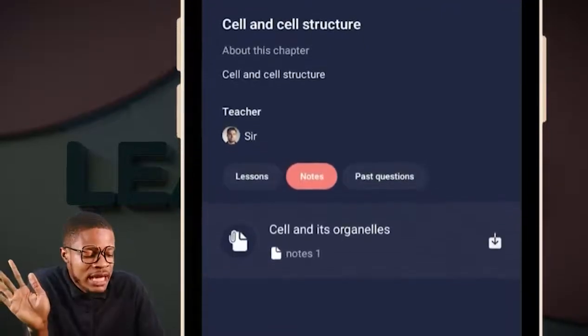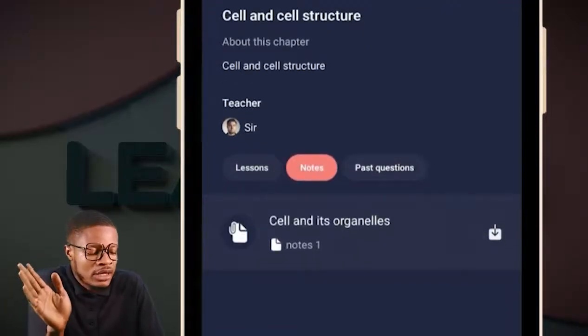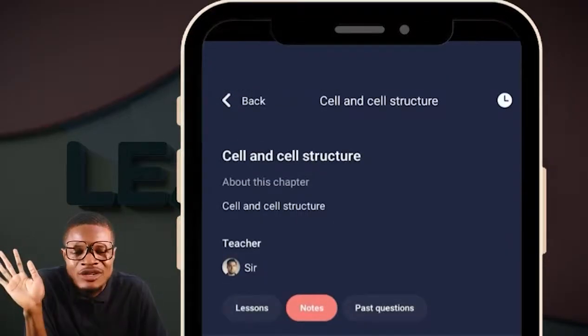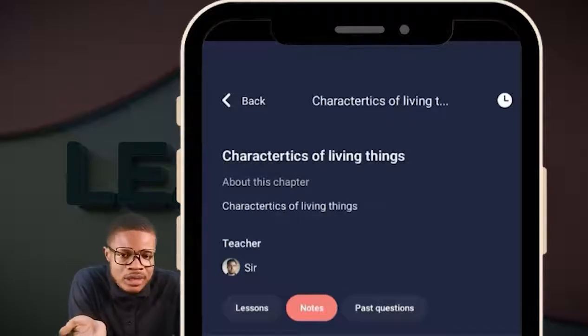It's the same thing for everything. I want to download my notes. All you have to do is click on the download for your notes. Before you know what is happening, it has entered your phone. You may choose to come to the notes, right?